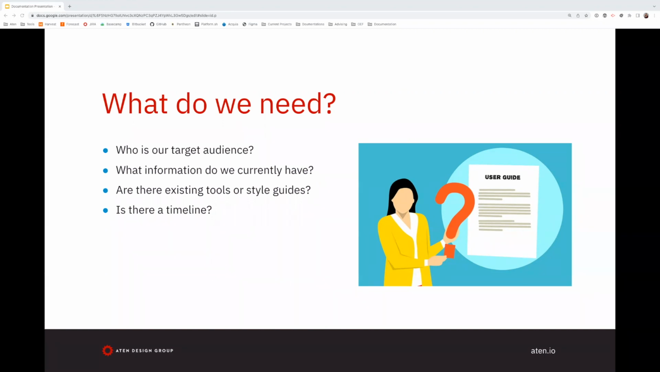And are there existing tools or style guides that we're required to use? Do we write all of our documentation in Google Docs, Confluence, Notion? Is there some other tool that your organization has? Is there a style guide that already exists, setting you up for specific expectations that your company has? And do you know where that file lives or when it was last updated?